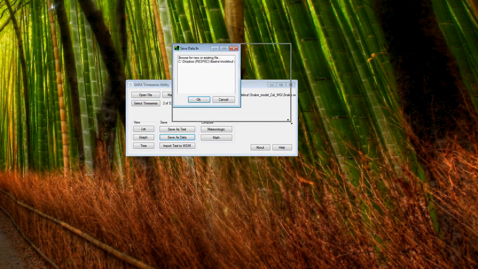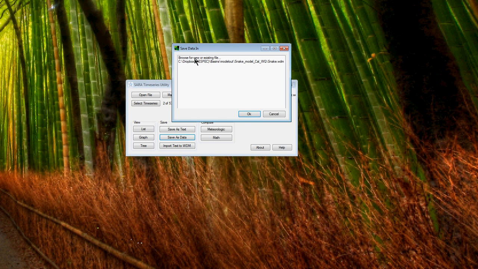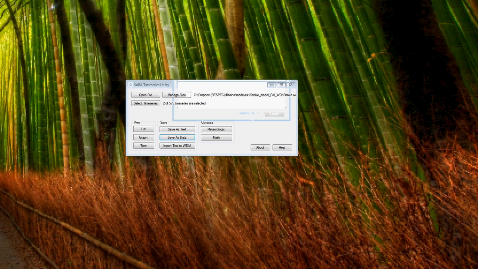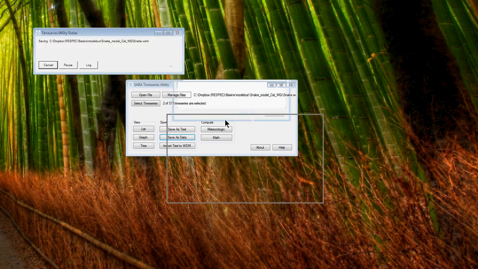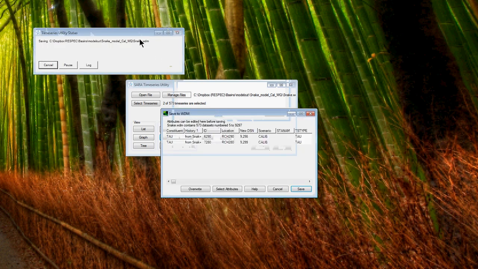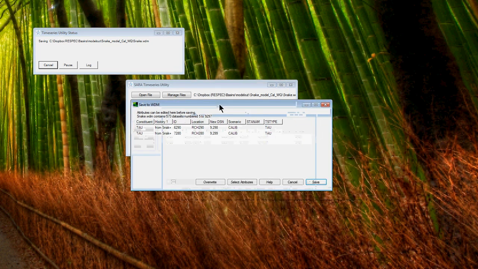SARA shows us this small window. It wants to ask if I want to save it in the existing WDM file that is open, or do I want to go and open another existing file or a new WDM file. So we'll click on the file that is already open. Okay. And then these 2 small windows show up. This top window will close when the dataset is saved, and this bottom window shows the 2 datasets that we have selected and you want to save them.